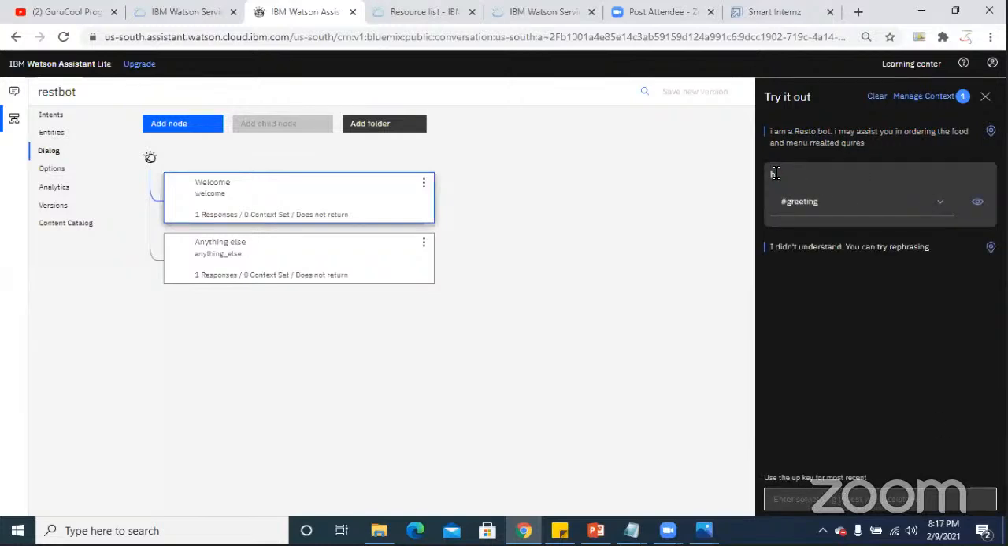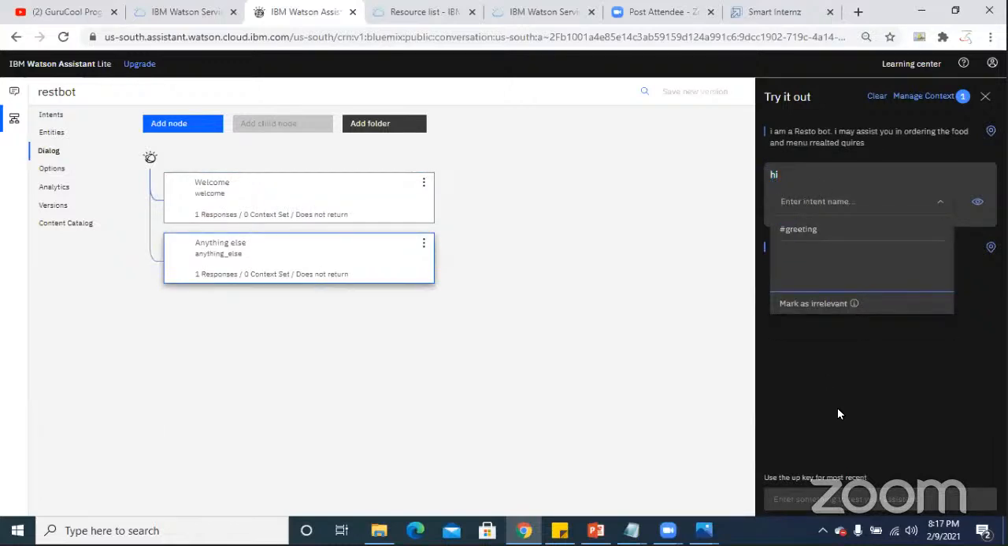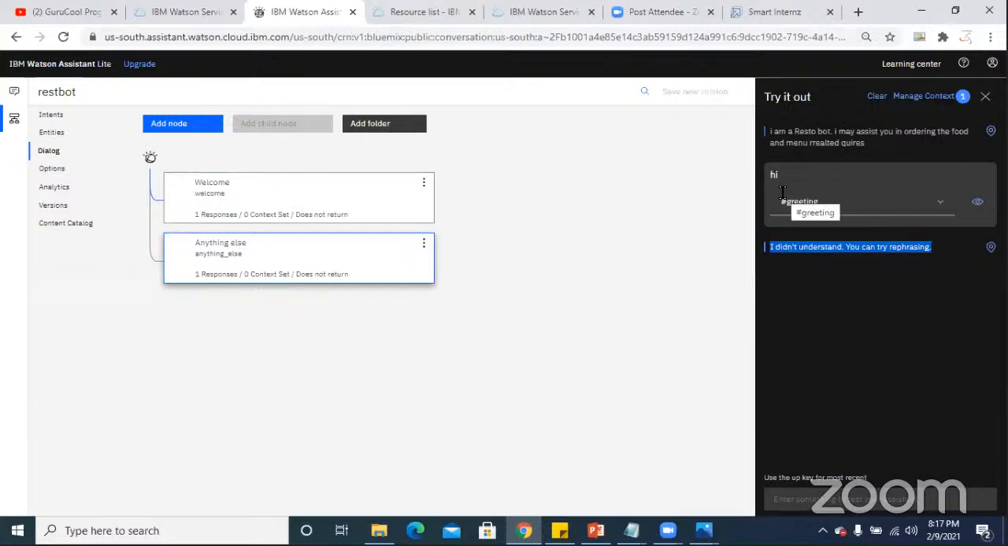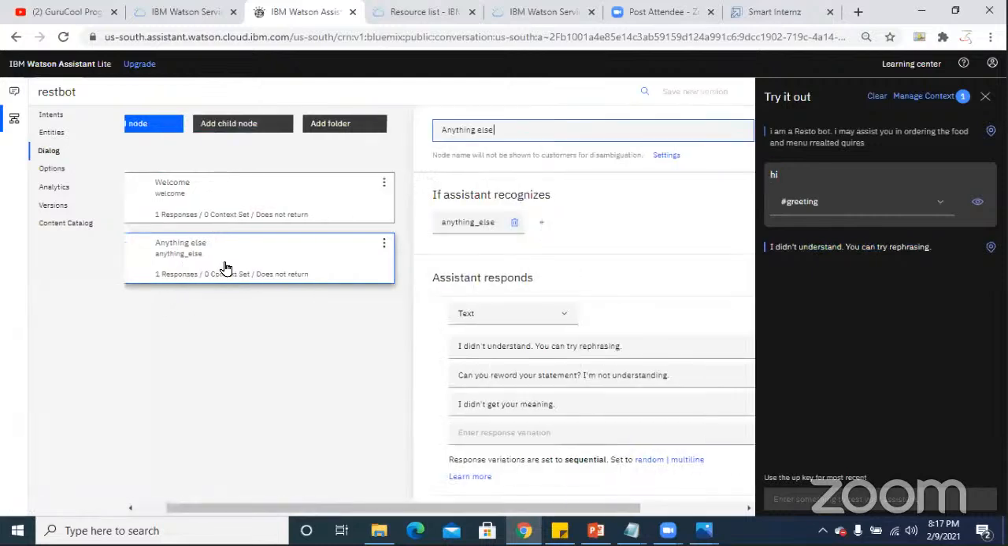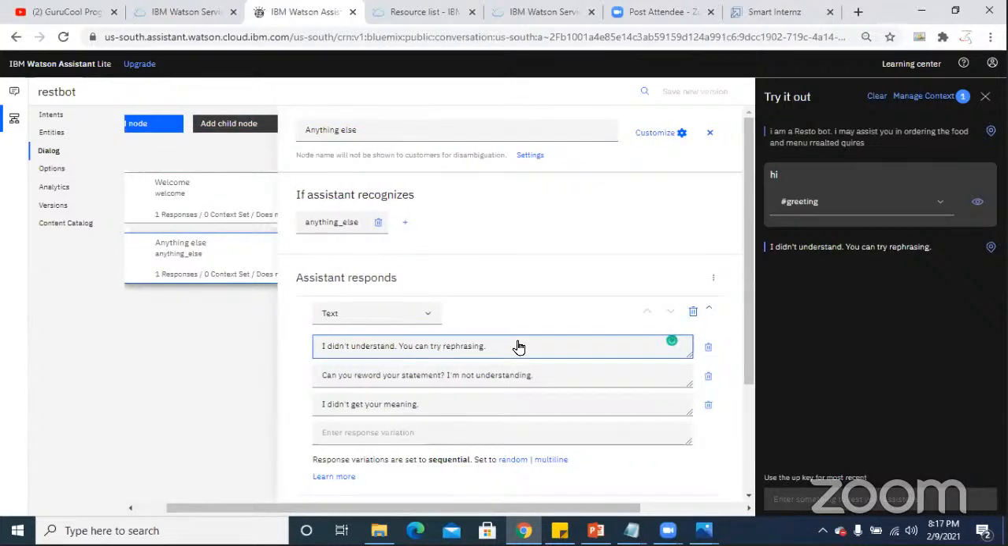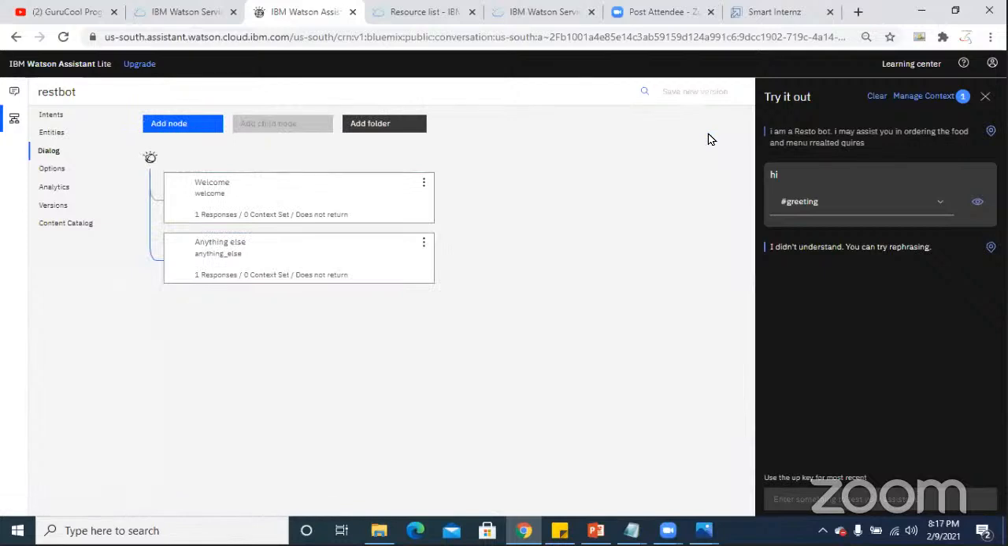It says the word hi is coming from the greetings intent, but the bot doesn't know what to respond. Whenever the bot is unable to respond with answers, the anything else block will be initiated. So if you see, "I didn't understand, can you try rephrasing?" Whenever the bot doesn't understand any question, it says I didn't understand, you can try rephrasing.